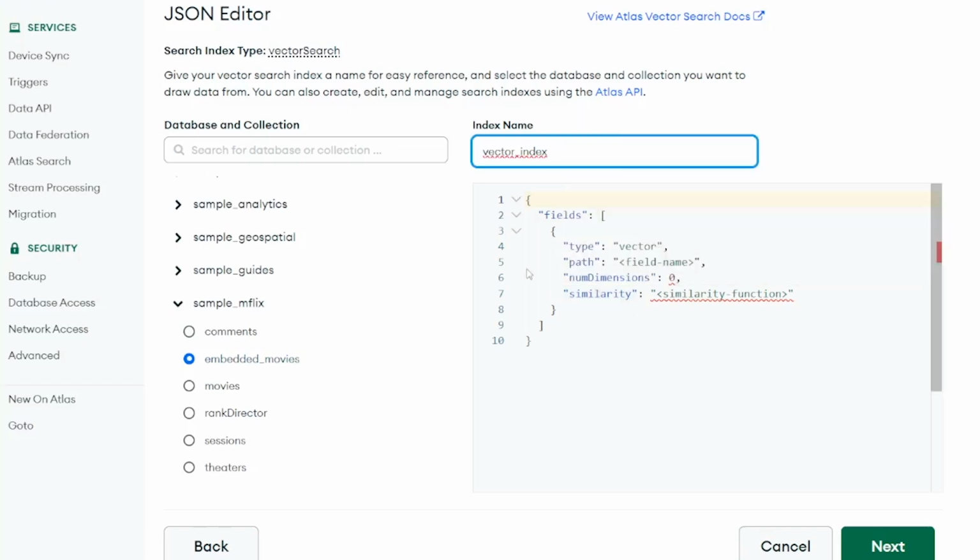So now we're going to add these details. For path, this is the name of the field where we find the vector embedding. As you saw a few seconds ago, it is called plot_embedding. Then we want the number of dimensions. This is the number of dimensions that it was trained against. I'll share a link in the description if you want to learn a little bit more about what that means. But for now, we're just going to put 1536 in here.